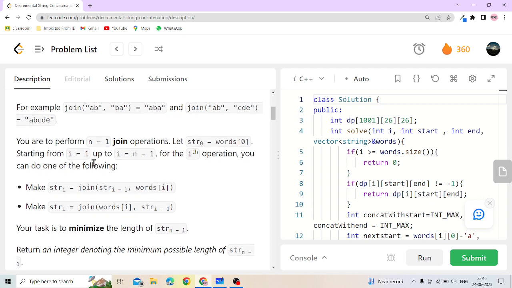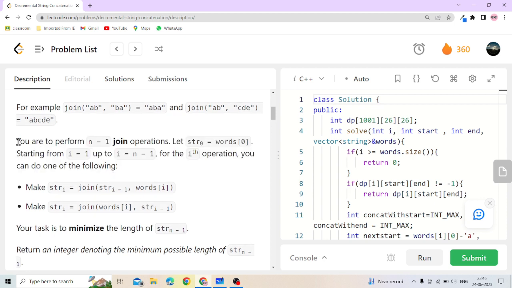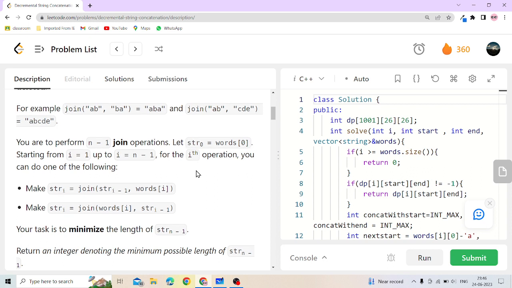So what you have to do, this is important statement. You are to perform n-1 join operations. Let string 0 is equal to words of 0, starting from i equal to 1. We have to take first string from the vector of string, and then we have to start from 1 to n-1. Then we will concatenate from 1 to n-1 continuously.